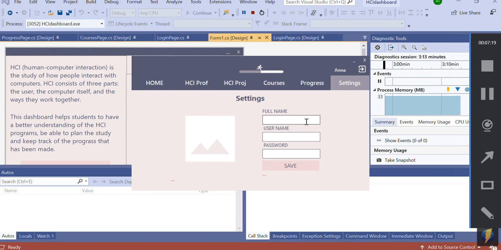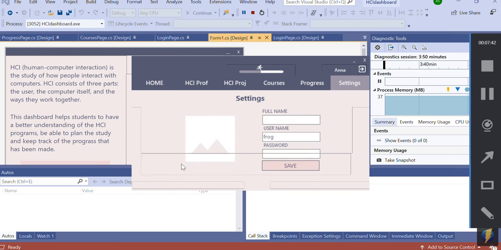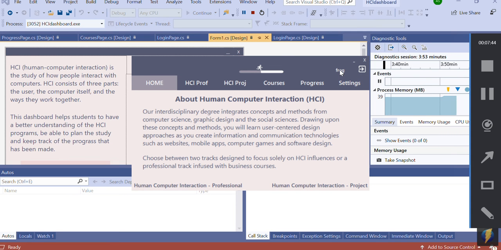When we get to settings, we can change a username, full name, or password. So let's change the username to frog. And when we save it, it says the username is saved, and it will be updated after we log out and log back in. So let's log out, and the full name was Anna. Username is frog. Email remains the same always. You cannot change email. And the password. And as we can see, the username right here changed from Anna to frog.